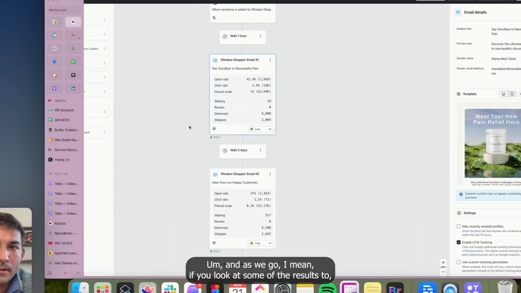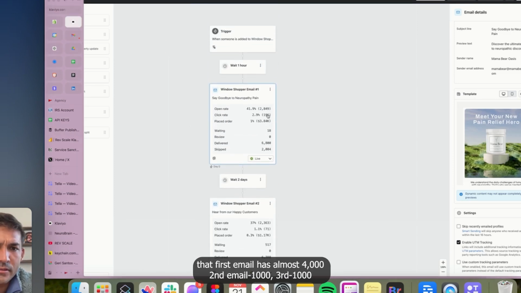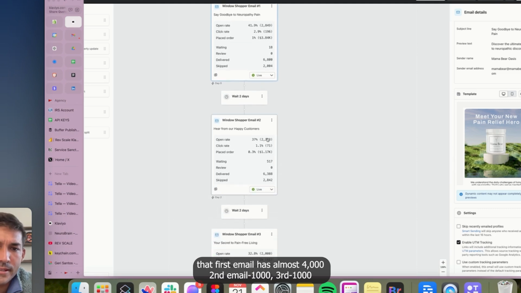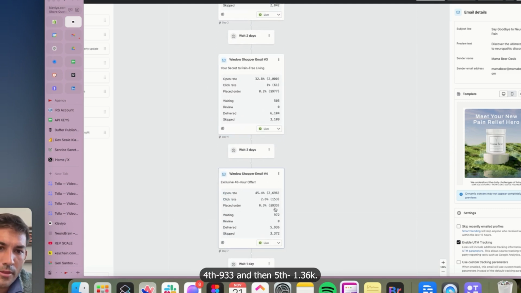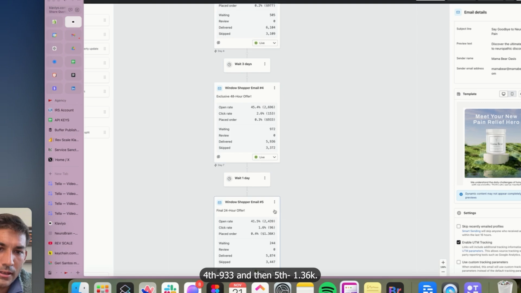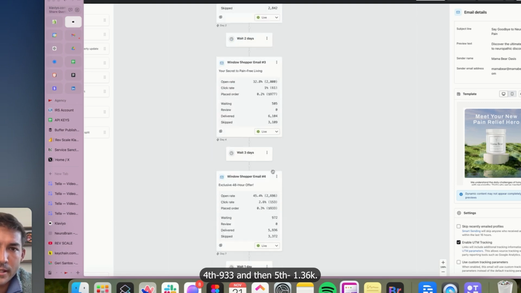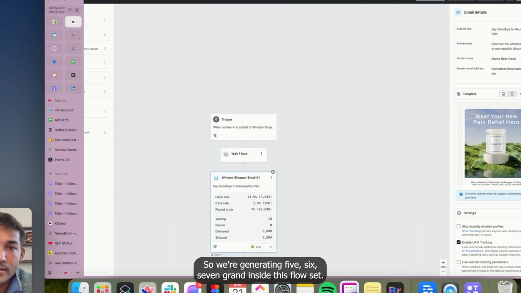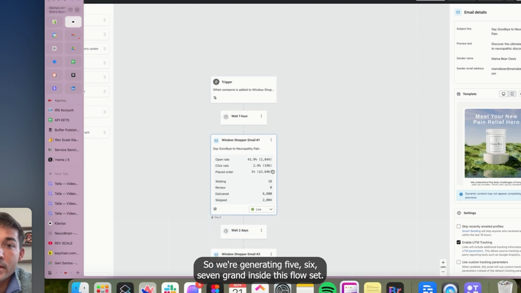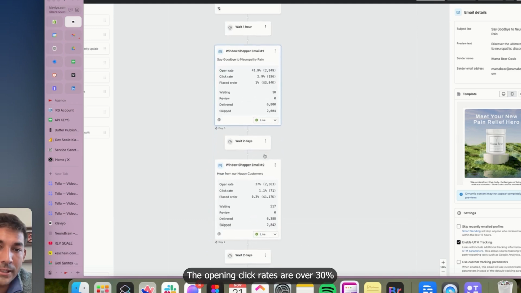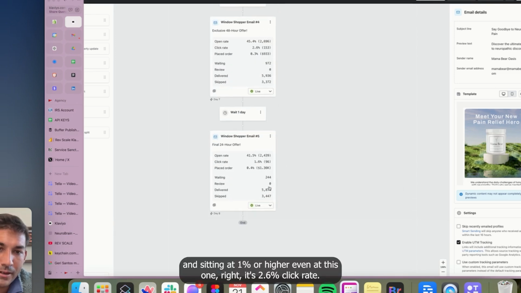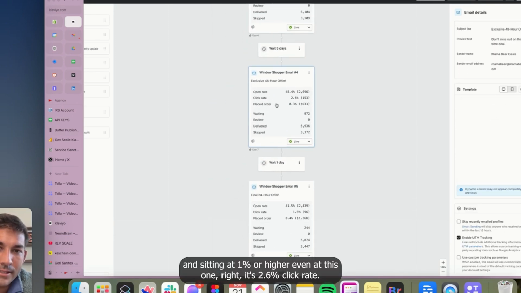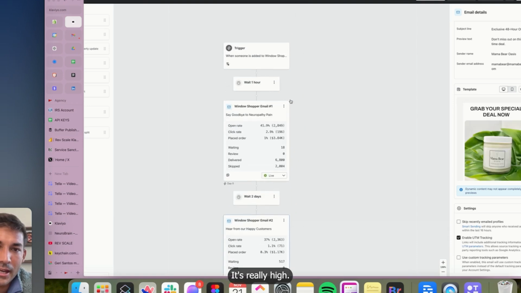And as we go, if you look at some of the results too, that first email has almost 4,000, second email 1,000, third 1,000, fourth 933, and then fifth 1.36. So we're generating 5, 6, 7 grand inside this flow set. So it's obviously a very, very valuable flow. The open and click rates are over 30% and sitting at 1% or higher. Even at this one, right, it's 2.6% click rate. It's really high. Same thing with this one.